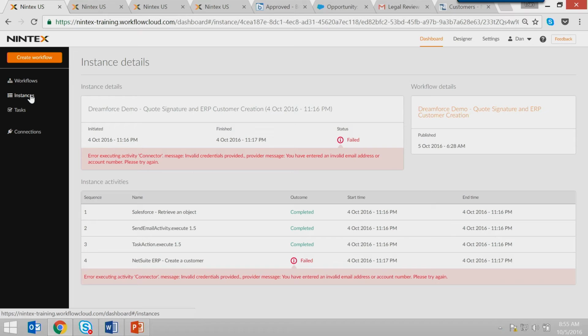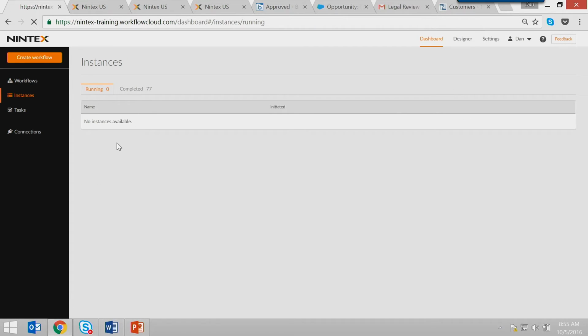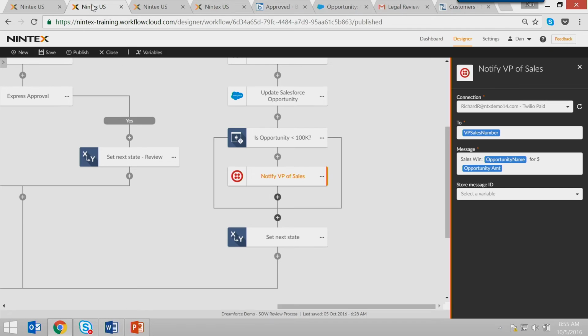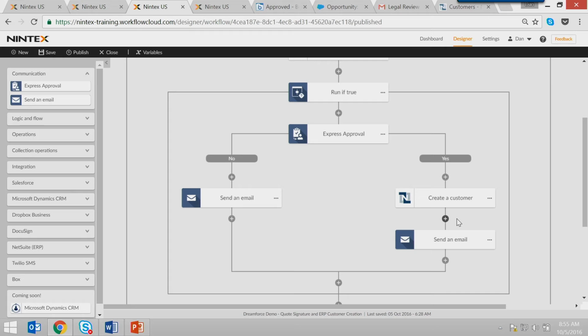You're allowing drag and drop to interact with those SaaSes. We're taking care of the heavy lifting, right? We're doing all the API work, which is great. So let me go back here. Doesn't look like it has updated yet. And if not, let's see why.